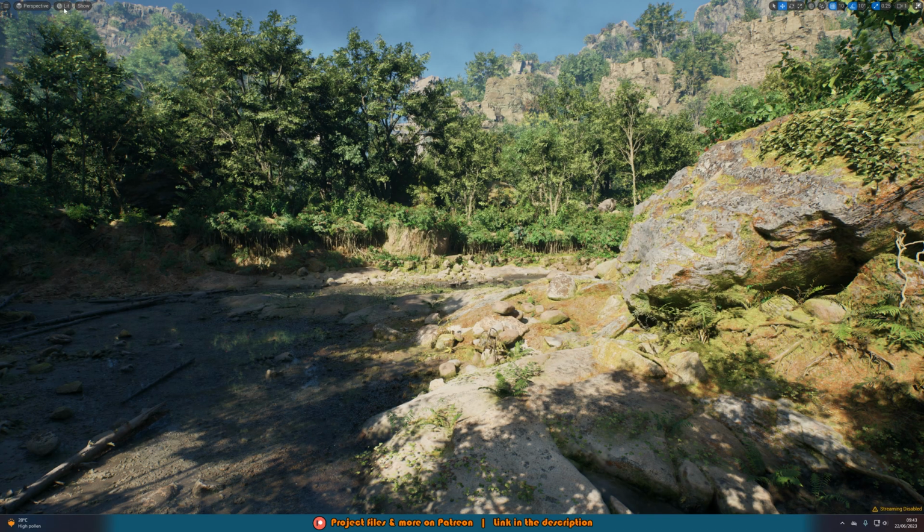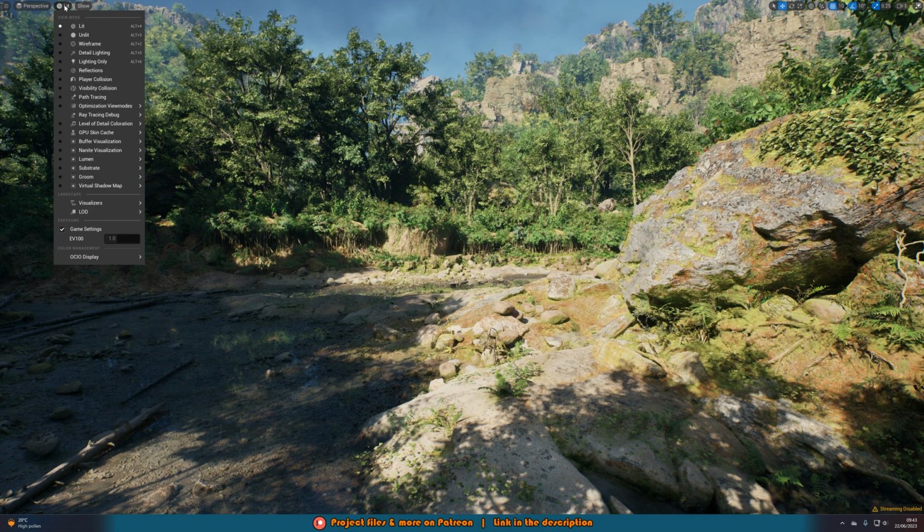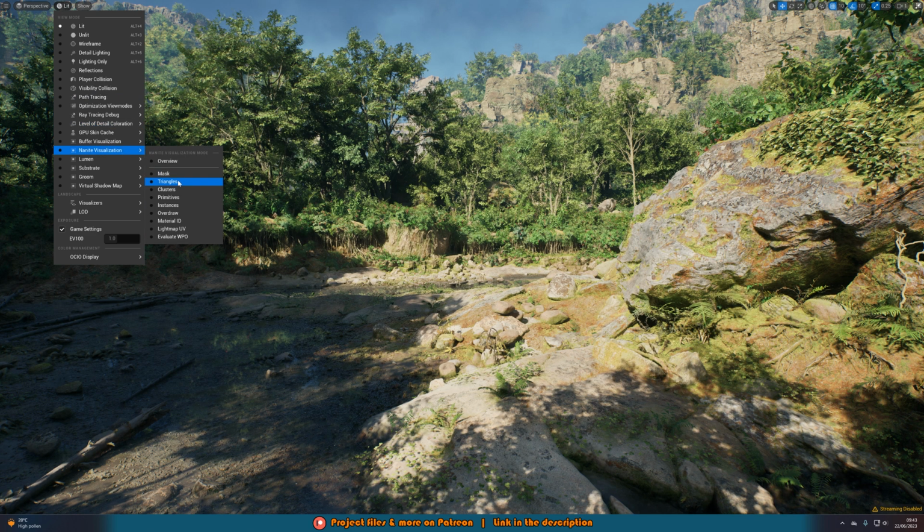So let me get out of play mode and let's have a look back through the editor once again. So what I want to do is I want to have a look at Nanite. So if we go to Lit up at the top here, and then we go down to Nanite Visualization, and I'm just going to go to triangles.